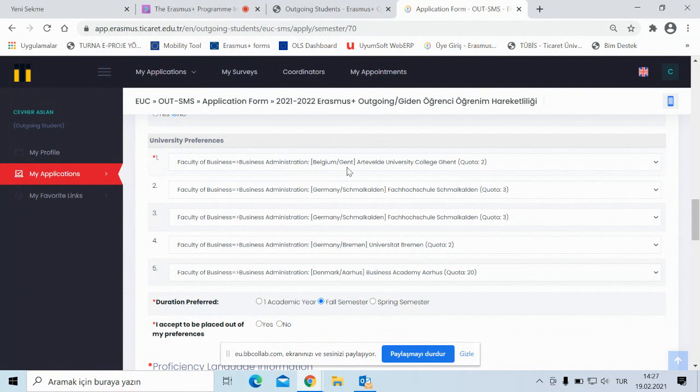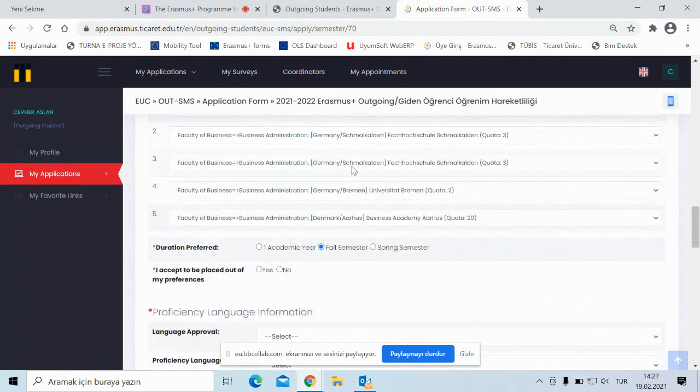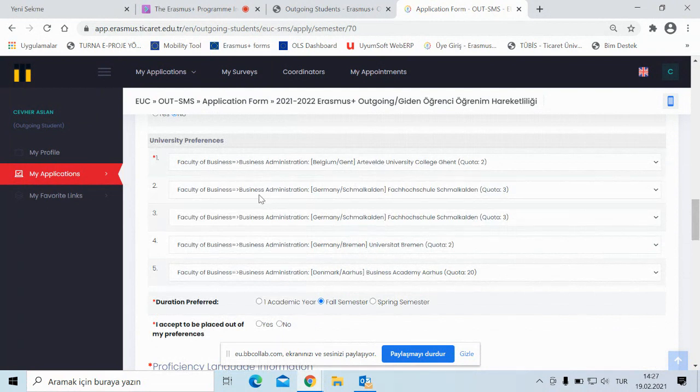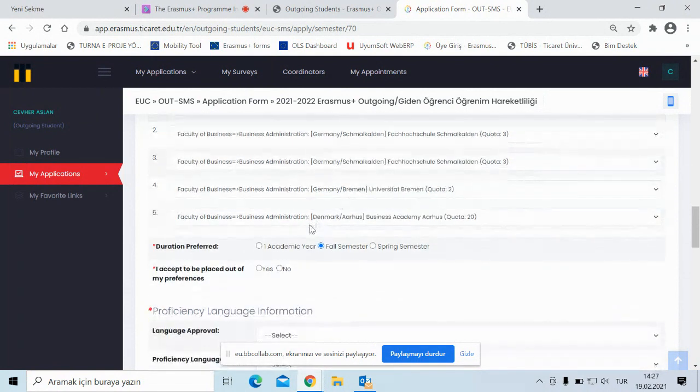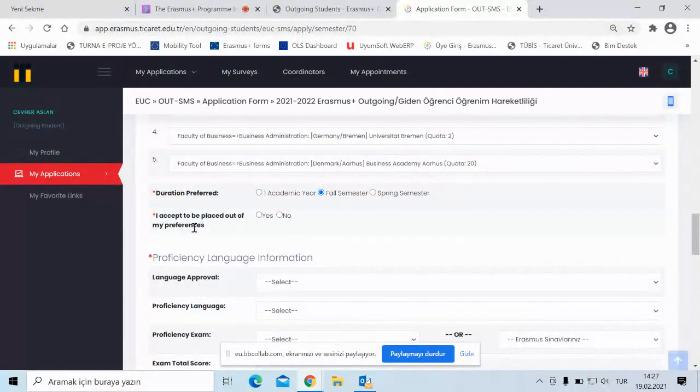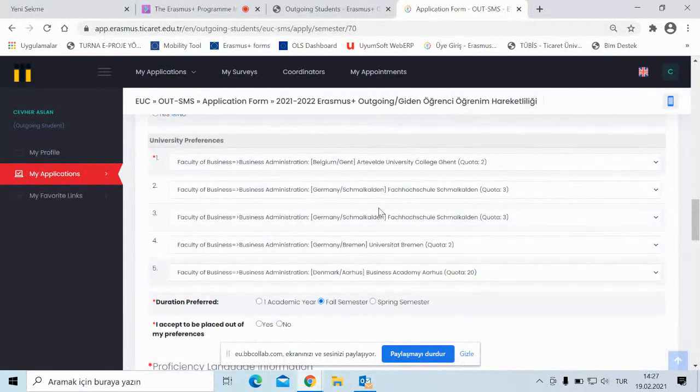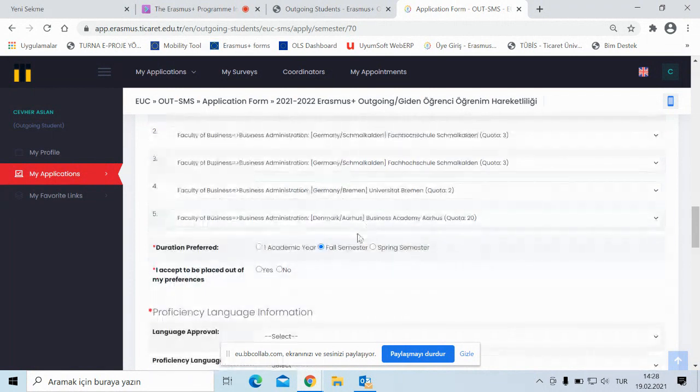we will give the chance to those students, and then we will check your score and your second preference, and then we will nominate you for the second university, which means this: I accept to be placed out of my preference list. Also, sometimes we make new agreements with other universities. If we make a new agreement with another university which has not been listed in your preference list, we will also be able to offer it to you. So we can nominate you to that university. That's also another option.